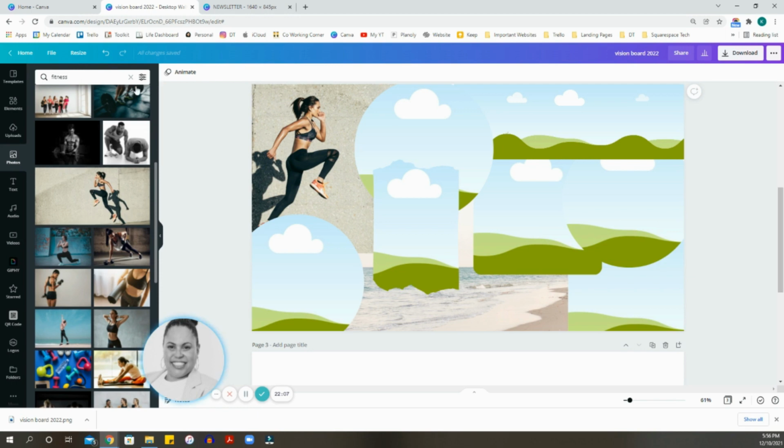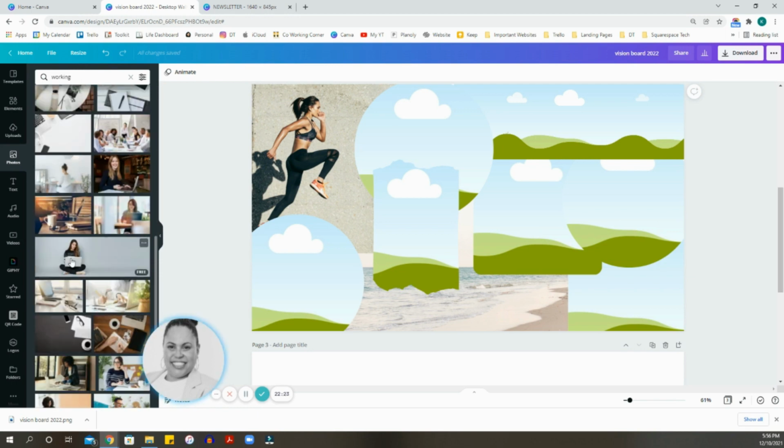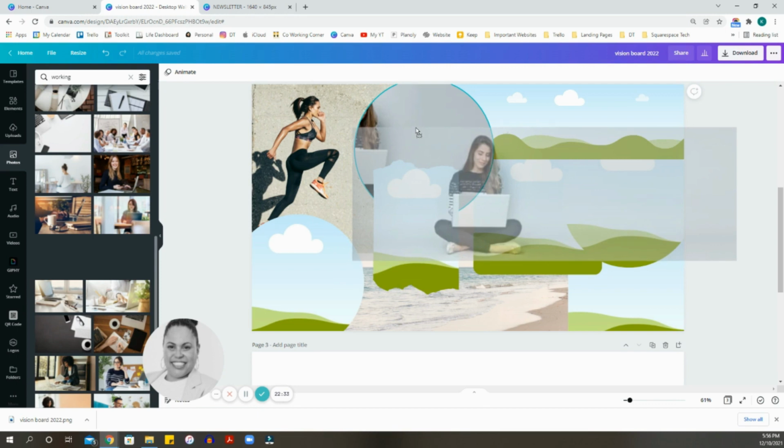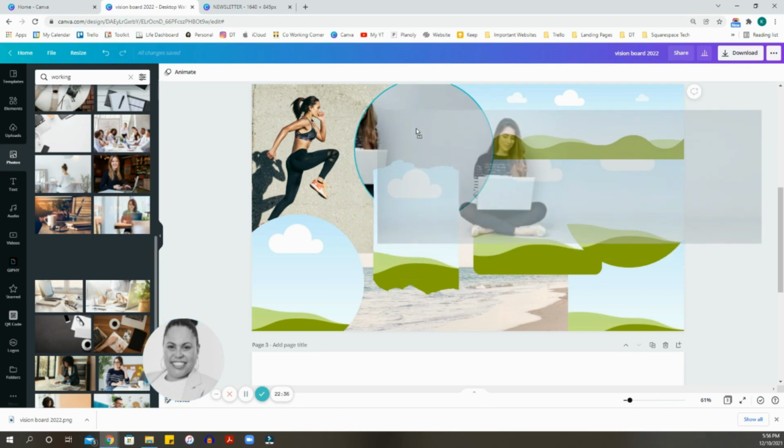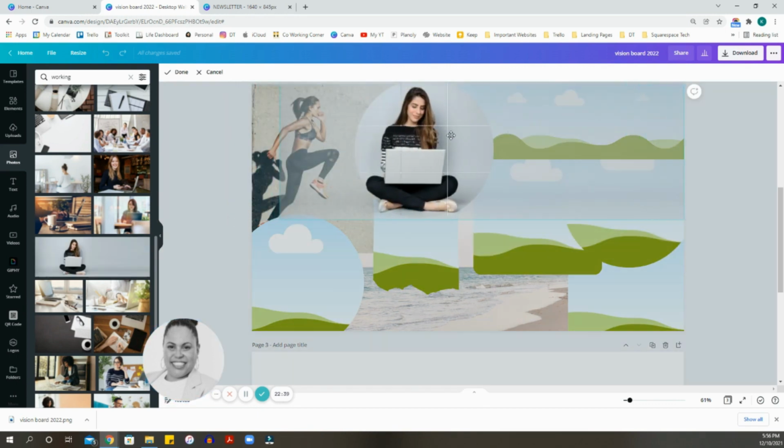Then we'll do, if your goal is to be your own business owner, you can do any picture. Maybe it's a picture of you at your desk, but let's just say this is me, which is not. I'm going to just drop her into one of the frames wherever I want her. That's important to me. And then I'll drop it right in the middle, and there she goes.